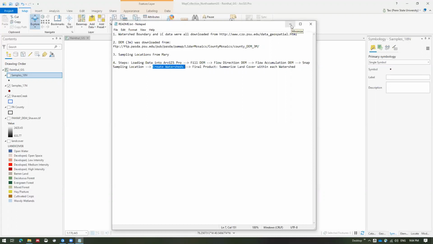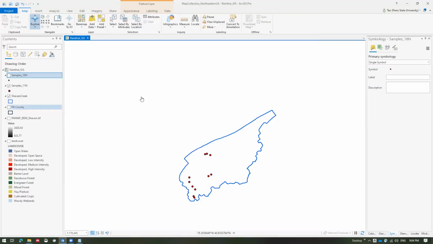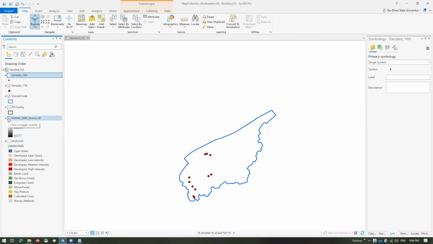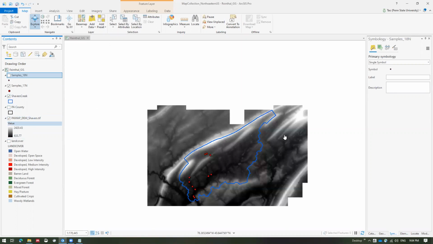Okay, let's get started. Again, on the left-hand side, you see I have a bunch of layers. The blue one is the boundary of the Shavers Creek, and the black polygon represents the boundary of the Pennsylvania County. Shavers Creek, as you know, is in Huntingdon. And then the next data layer is the DEM. That's the cropped one. It's not the raw one, so I reduced the size of the data to save time. And the next data is the land cover. As you can see, it's color coded.